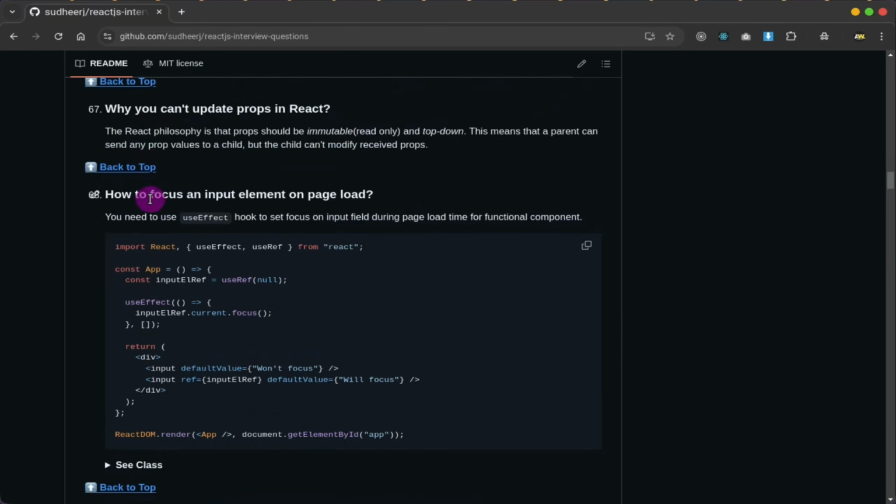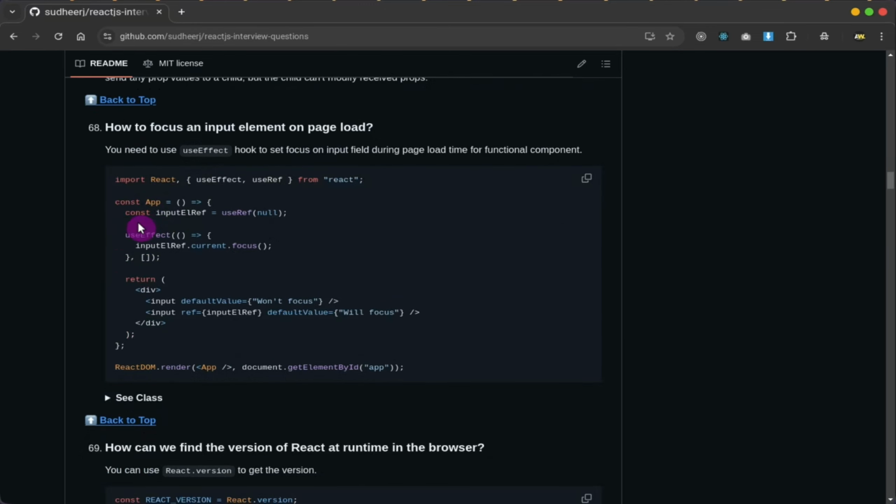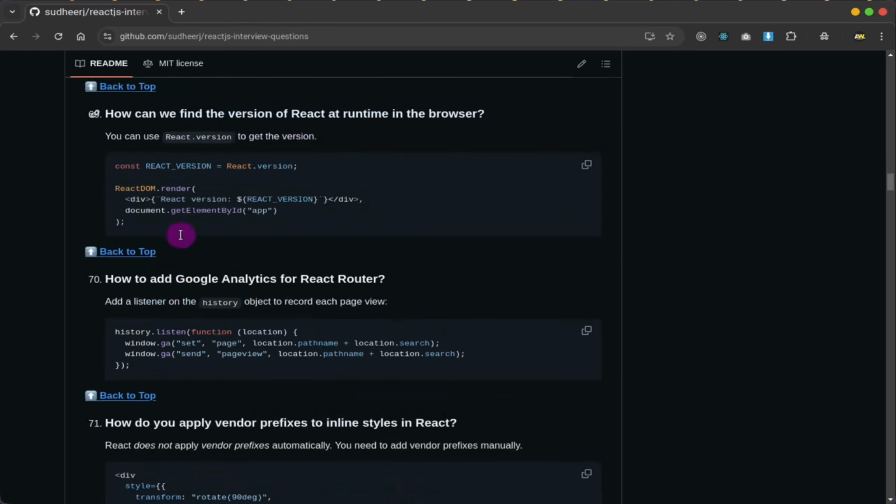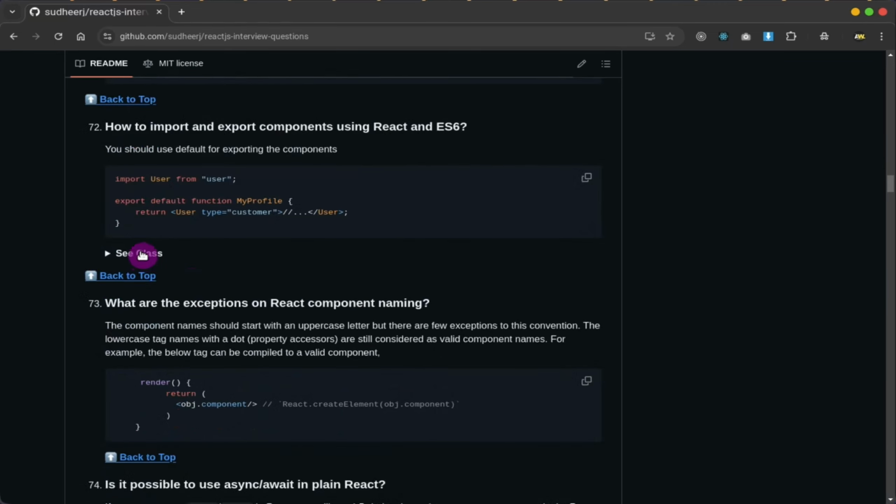So how to focus input after mounting a page or mounting a route. You can easily do this with the input ref. Also, you can use document.getElementById or anything else, and you can call current focus. You can do it. So easily, everything is simple.